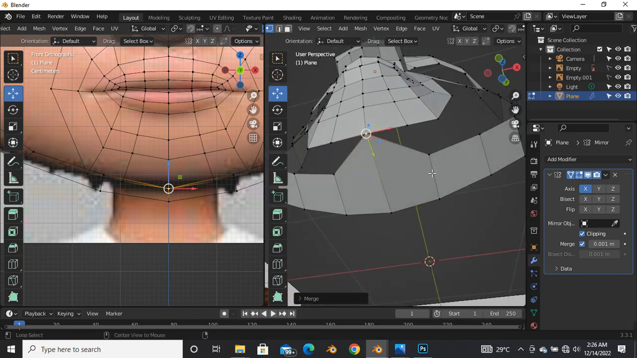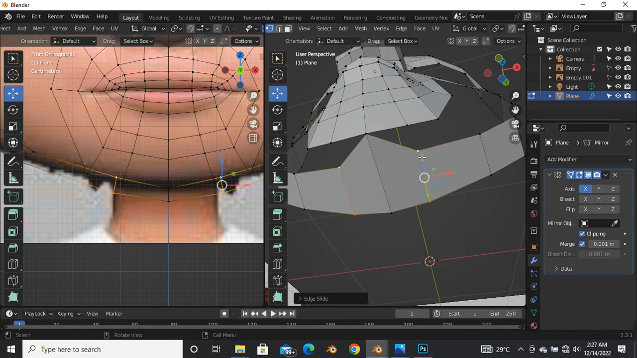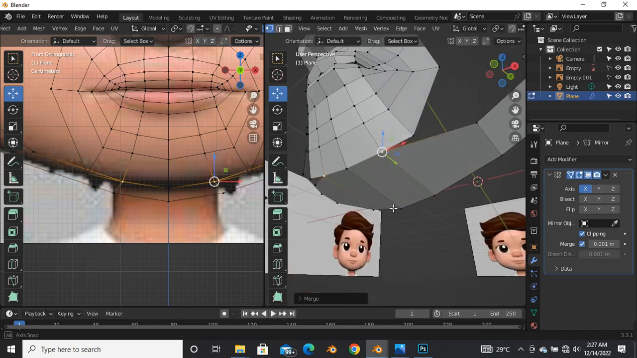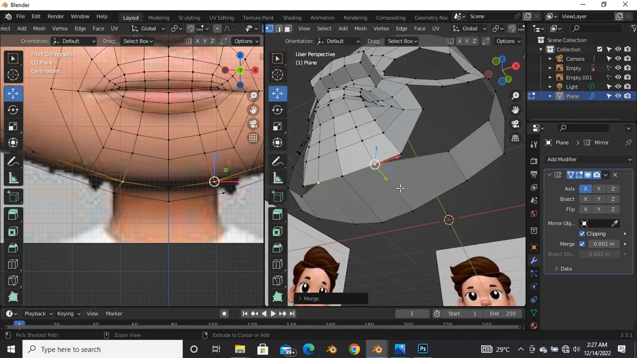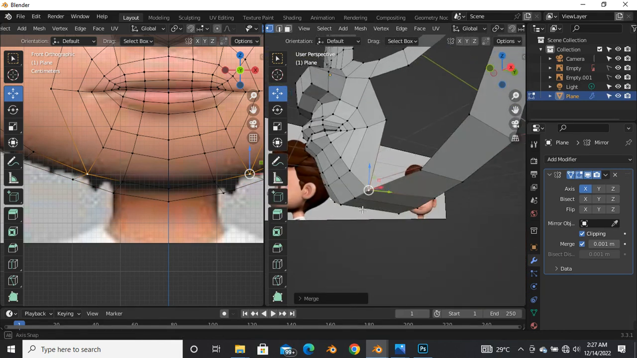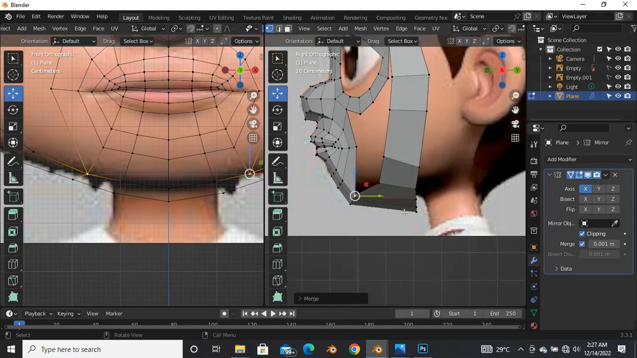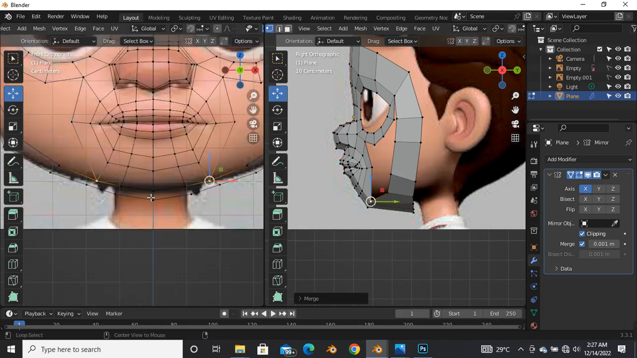I'll also hold Alt, select this and say G twice to move this towards the vertex. Select this and select this, M to weld and say at last. I can also say Ctrl R to add just one loop cut here. Select this and say M at last also. So this is what I have now. As you can see, Alt Z.